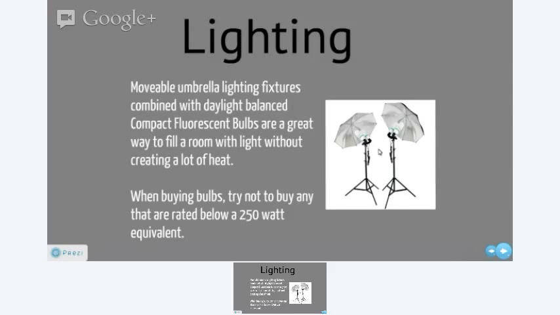These umbrella lights, you can usually pick them up at a photo shop for about $100. These fluorescent bulbs are a great way to fill a room with light. I found these 250-watt equivalent compact fluorescents that are daylight balanced. Sometimes they're called mood or seasonal depression bulbs. They're for people who have seasonal depression in the morning and need the equivalent of sunlight to wake up to. This is a bulb for that.